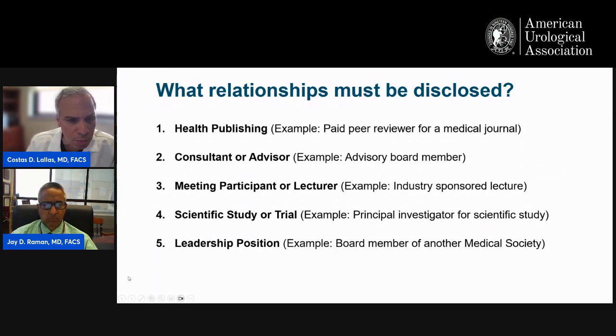What types of relationships must be disclosed? First, health publishing, including service on editorial boards, paid authorships or contributorships, service as a paid peer reviewer, or any publishing royalty arrangement. As a consultant or an advisor, such as service on research, product development, marketing, advisory boards, or quality assurance or safety monitoring boards related to healthcare products or services. As a meeting participant or lecturer, such as honoraria, reimbursements, or in-kind payments received as a faculty member or industry-sponsored lecturer. As a scientific study or trial, this includes research as a principal investigator, as well as grant support for scientific studies or trials.